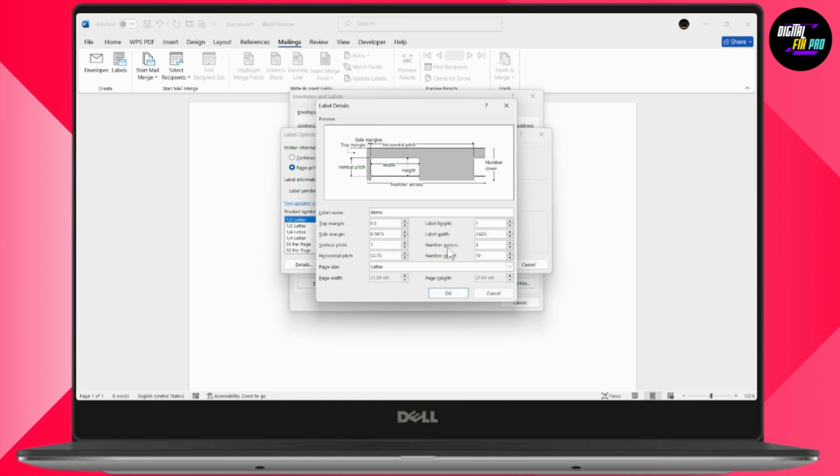After that, enter all of the information, like you need to go with label height, label width, and then the number across. I'm selecting 3, and then the number down, and the top margin, the side margin, the vertical pitch, the horizontal pitch. And once done, you need to go with OK.